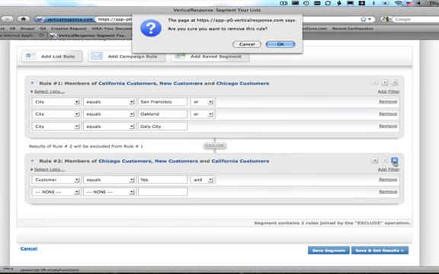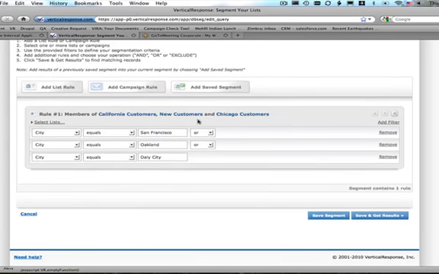I could also remove this rule here. It's a busy emergency vehicle day. That's the second one to go by.